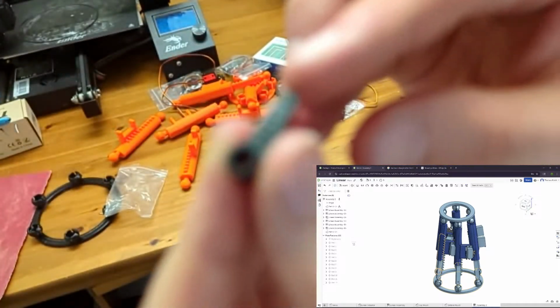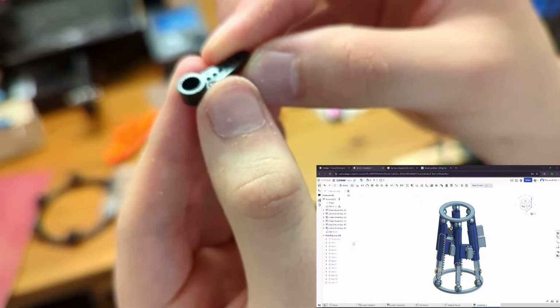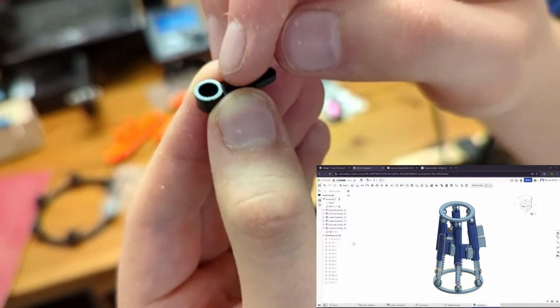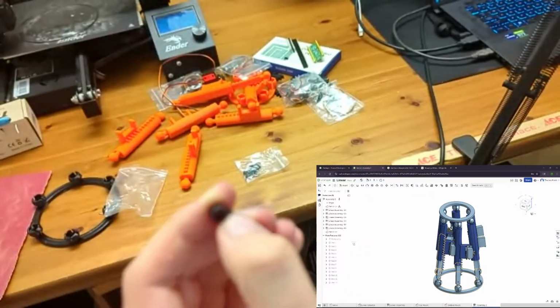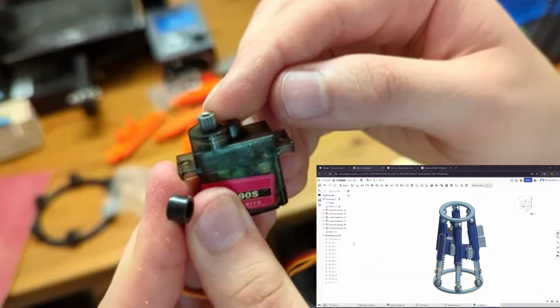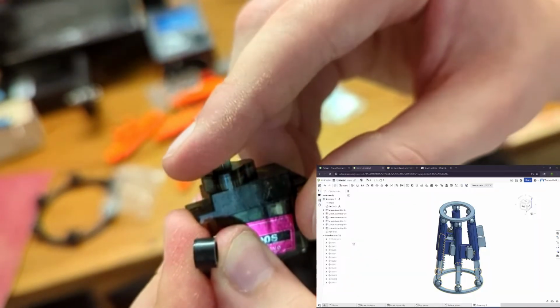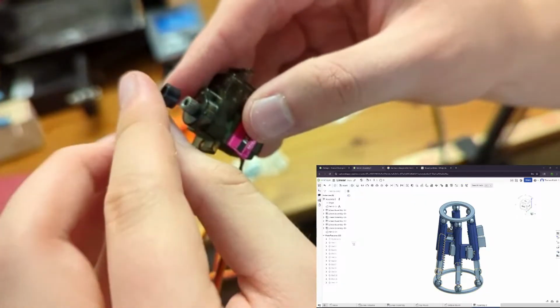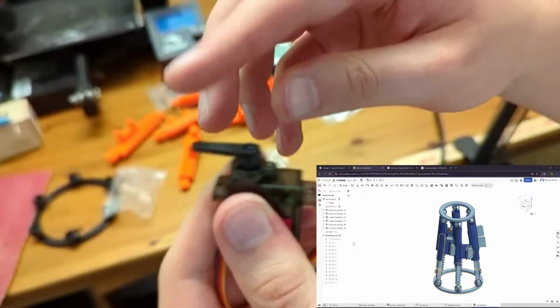If we look really closely, which I'm not sure it's going to focus, there it goes. There are these little tiny grooves in the servo horn that mesh with the splines on the servo output shaft. And those mesh really nicely. But those are way too fine for 3D printing.